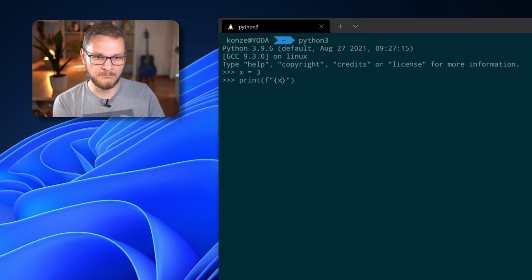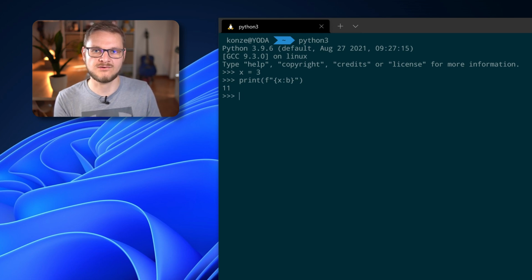And now we are adding a modifier after the x with a colon and enter b. That tells Python to interpret that value as a binary number and print out the binary number of x. We press enter. We get the binary representation of 3, which is 1, 1. And that is true because the first bit is 1 and the second bit is 2, and when we add both together, we get 3.